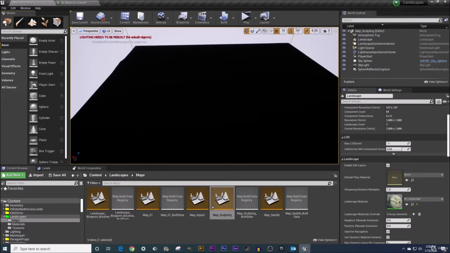Some of you took the material shortcut that I gave you. You skipped over the material creation videos 1 and 2. Some of you decided to not take the shortcut and do the creation videos 1 and 2 of a landscape material. I want to make everyone come on over to our map sculpting map right now. You can find that at Content Landscapes Map. Those of you that took the shortcut already have applied this M_landscape material to this map.